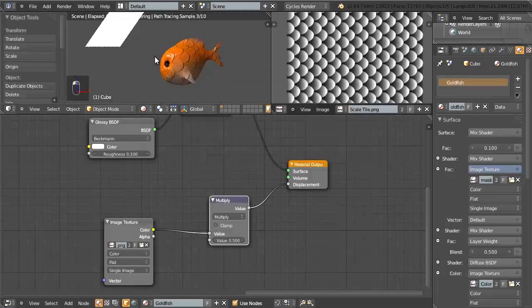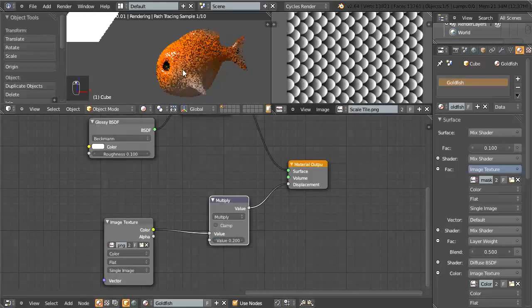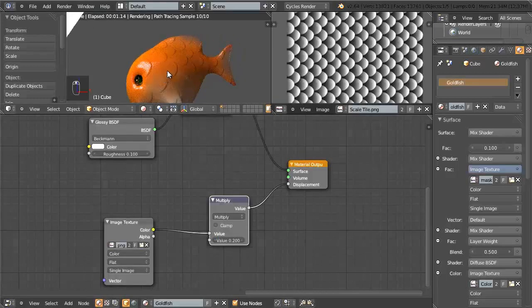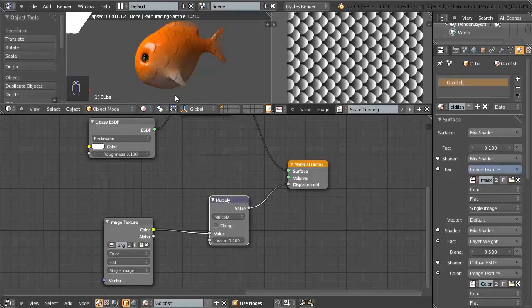If we switch this back to rendered, we can see that looks kind of goofy. And it's also a little bit too bumpy for my tastes. I'm going to bump this down to about a 0.1, maybe a 0.2. I want a real subtle bump. There we go. Something like that looks a little bit better, but I don't want this scale all over this guy. So we're going to do a little bit more texture painting.